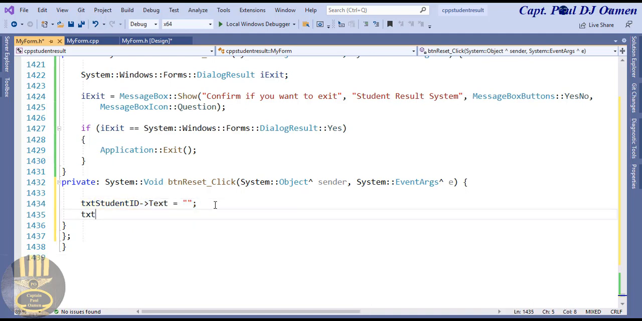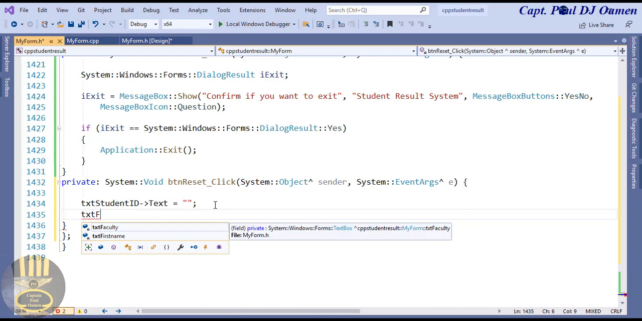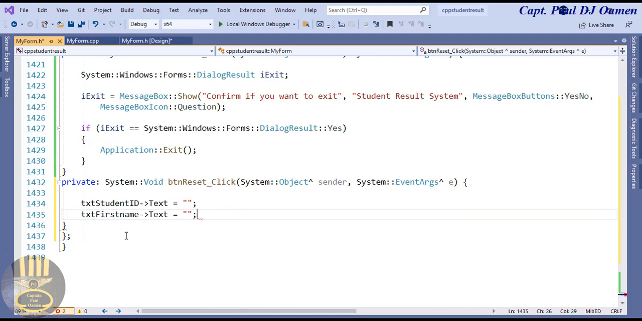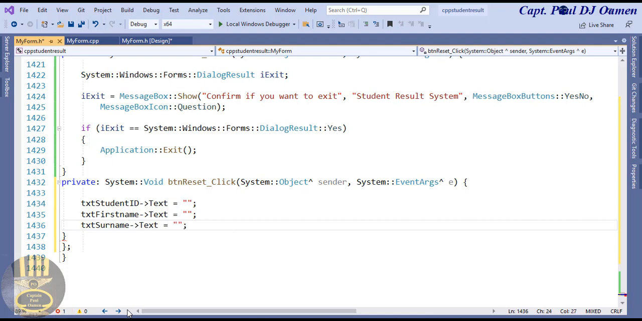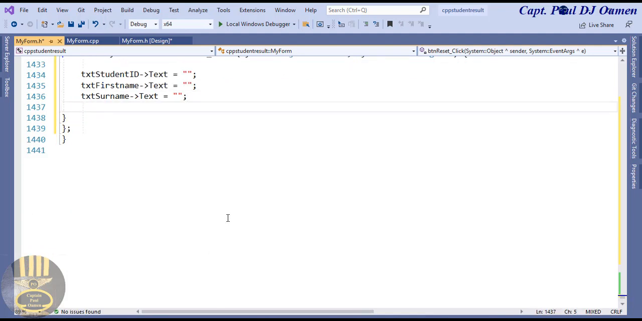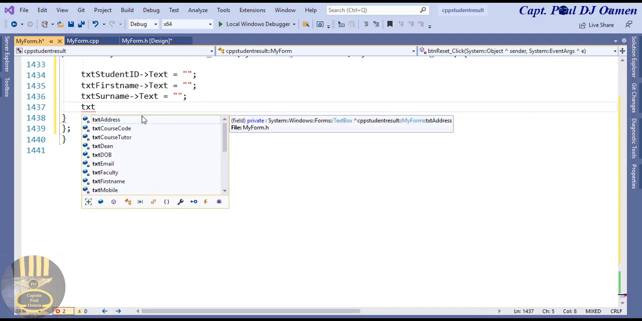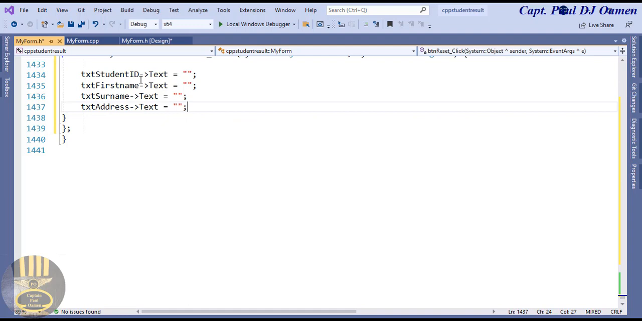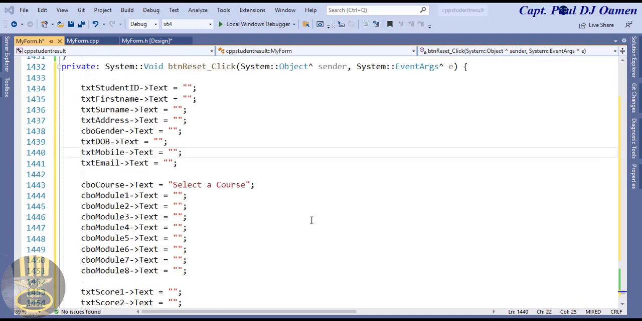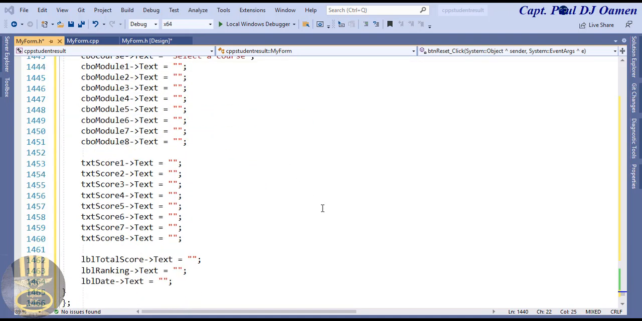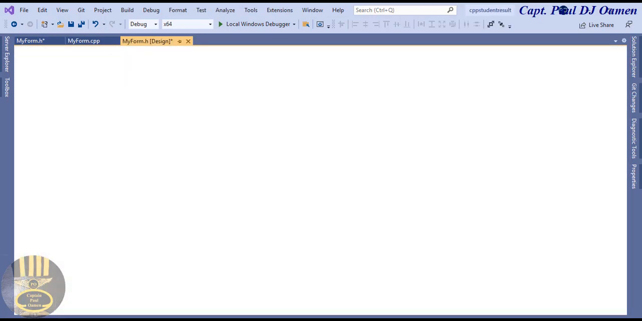So txtFirstName clear, txtSurname clear, move that up, txtAddress clear, and so on. I'm going to speed that up because that's easy for you guys to take care of, and that's all there is to it. That is taken care of. Okay, take it from the top and bring it down. There we go. Alright, that's taken care of.